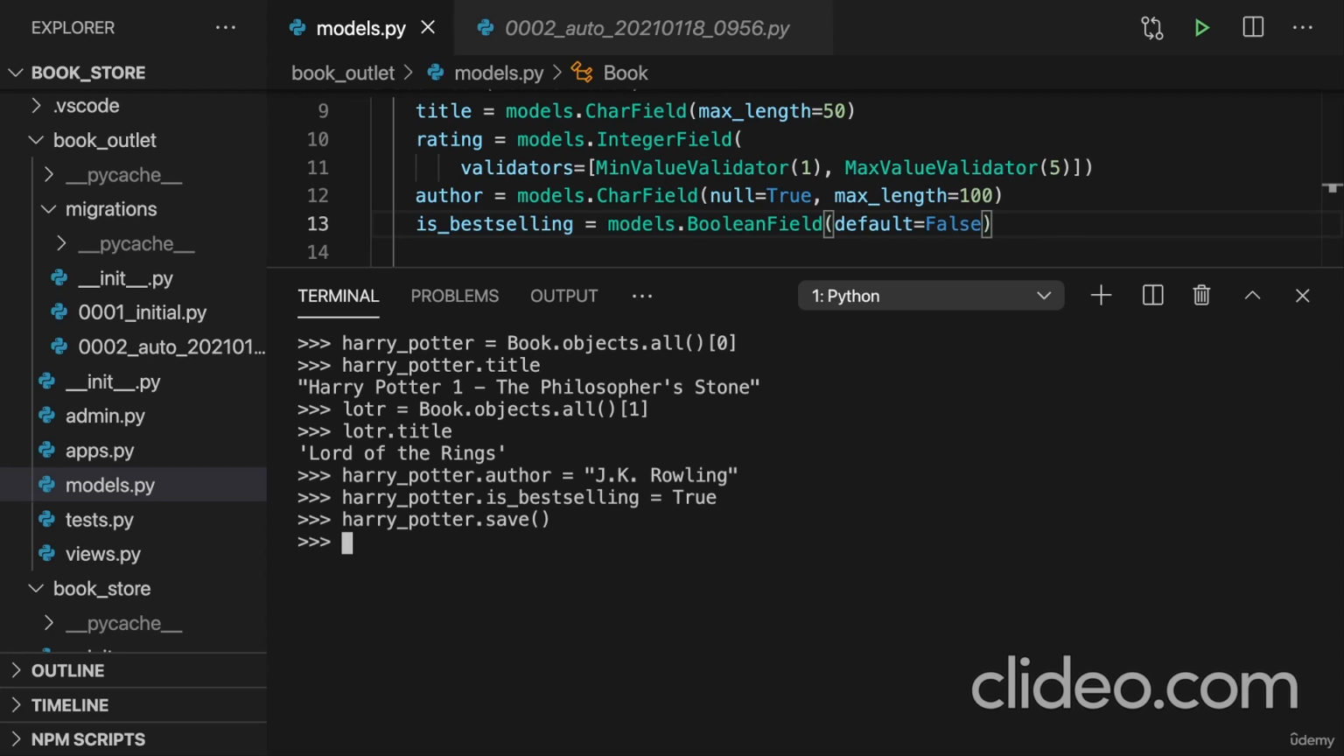To verify that this is the case, we can again reach out to book objects all and access the first entry in there, which is that Harry Potter book, and output author. And you see J.K. Rowling, which proves that it was updated because this is now data coming directly from the database. This is now not the Harry Potter variable, but really the result from querying the database. So that's how we can update data.